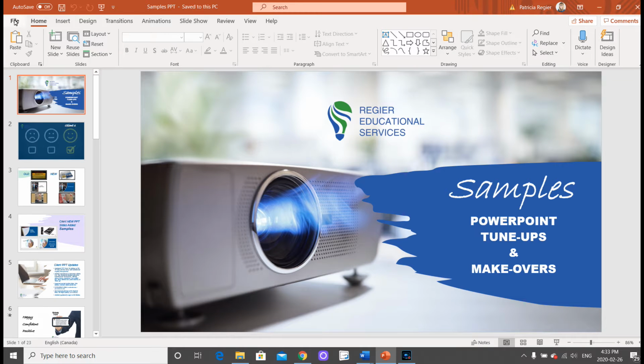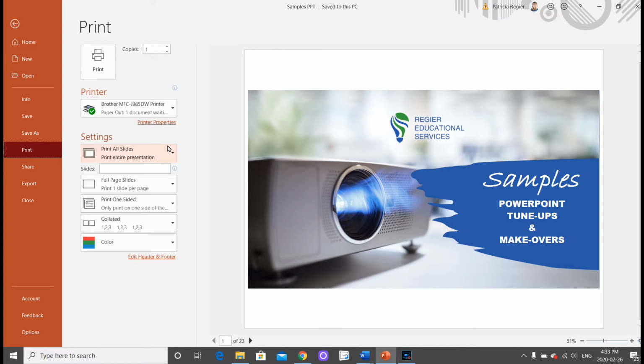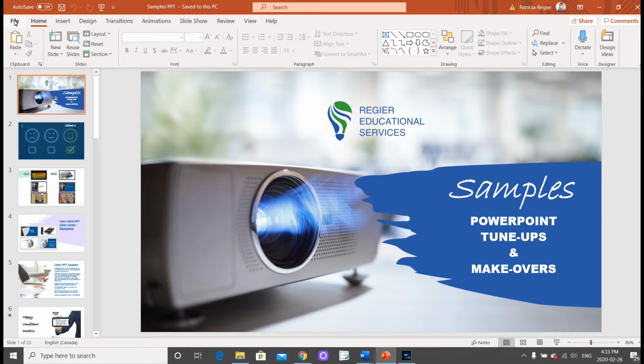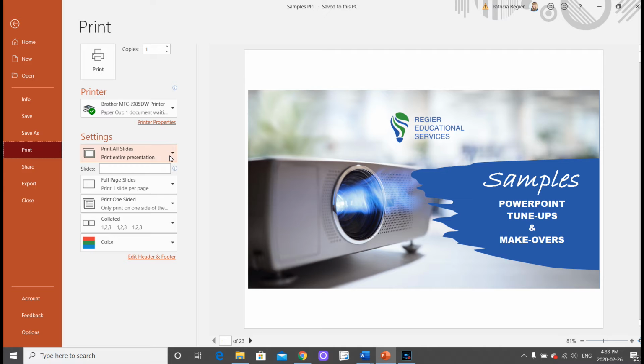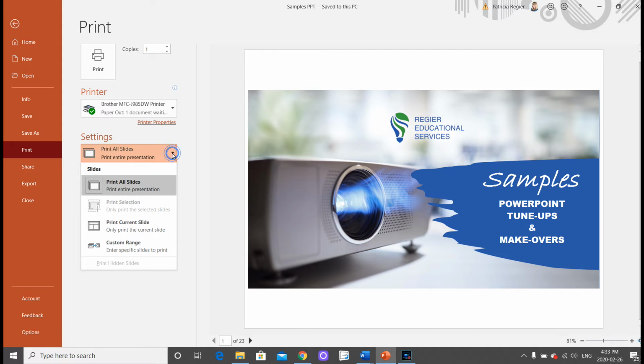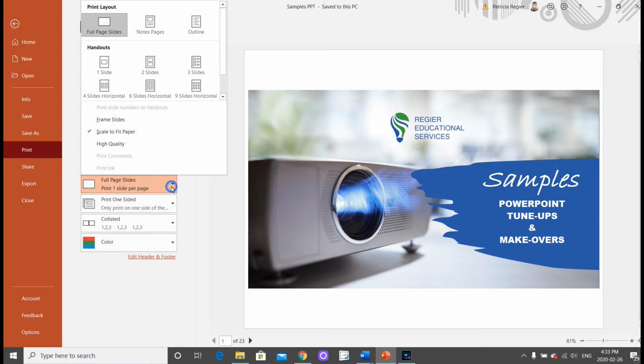How to print notes pages or other options for your PowerPoint slide presentation. You just go to, show you again here, File, Print, and then you have different options. Print all slides, print current slide, print full slides.